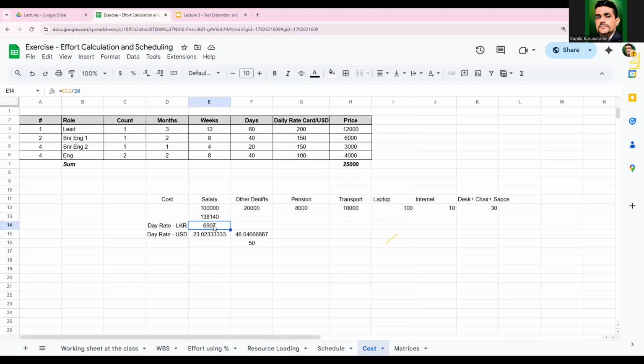He will work 20 days. For a day, the engineer cost, by dividing this by 20, you will get 1907. You can convert into dollars by dividing by 300 or something based on the current rate. Then you get the daily rate, so $23 per day. But this is the cost. As an organization, you need to have a margin, that means your profit. If you are going for a 50% profit margin, you need to double it, so 23 should be 46.